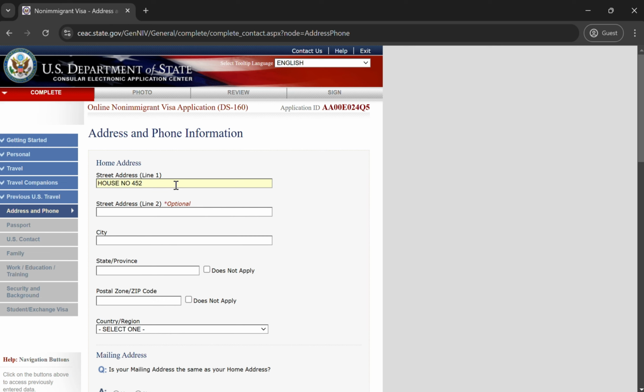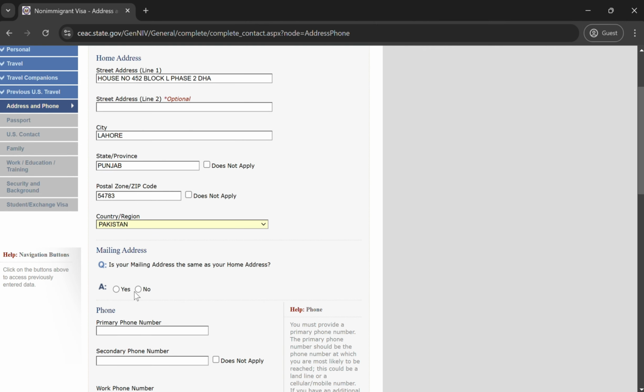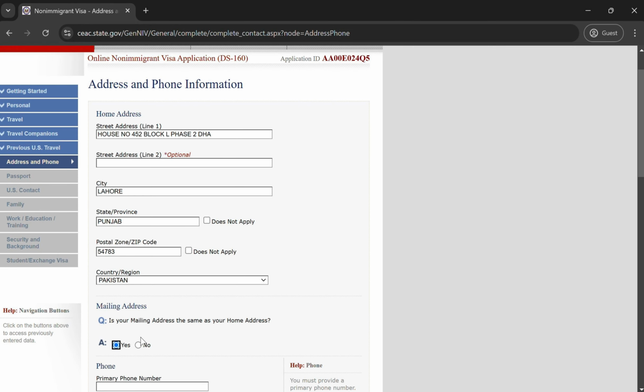Now you have to enter your correct address and contact details. First, you must enter your complete address and the city, state, and country where your house is located. If your mailing and home addresses are the same, click No. Click Yes if they are different, and provide details. This is where the embassy will send back your documents after your visa approval decision is made.